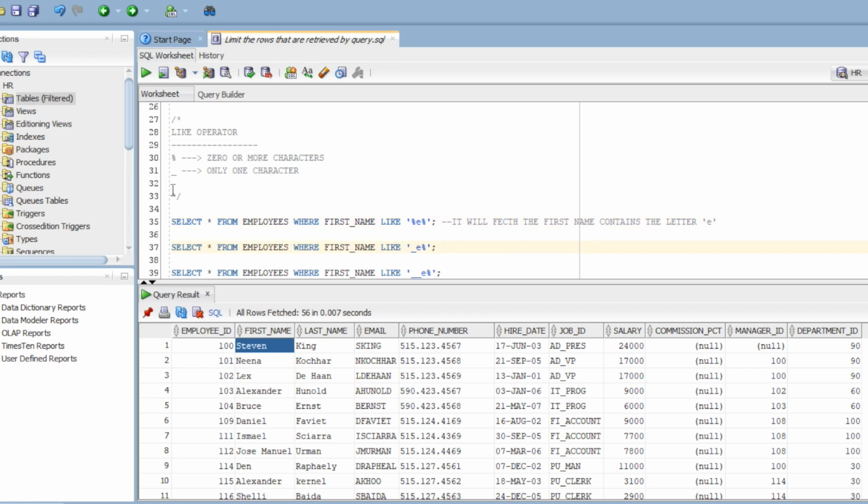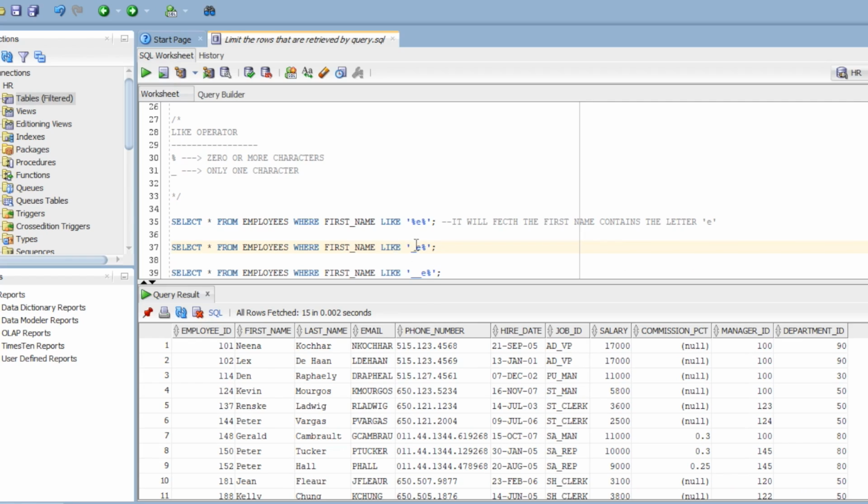Now we're going to see the second one by using this underscore. So here, what I have mentioned is the underscore. What is the meaning of underscore? It is nothing but only one character, right? So I'm just instructing my Oracle, please, the first letter needs to be any letter. This is my pattern. First letter can be any letter and the second letter must be E, and after E I can have 0 or more characters because I have used percentage. What is percentage? 0 or more characters.